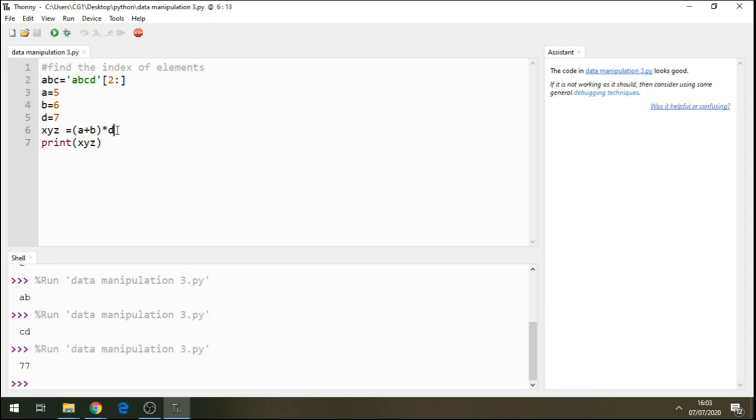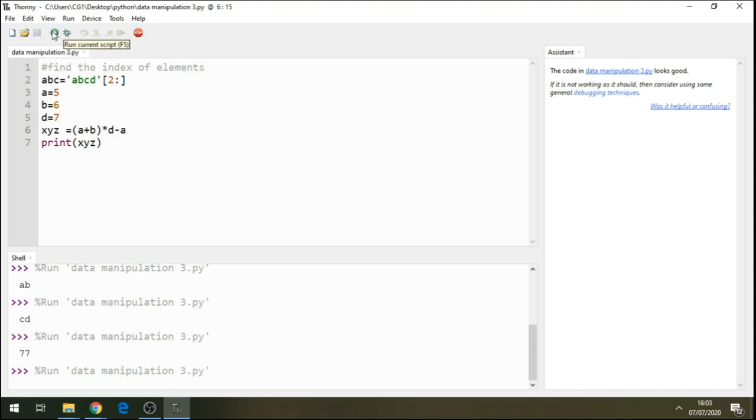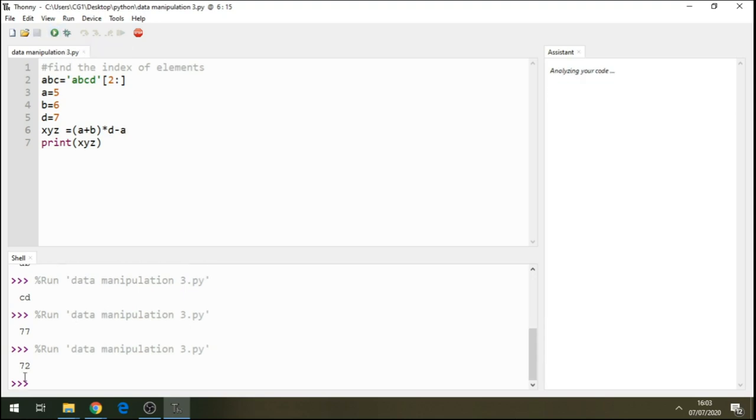And then what if we add minus a? So a plus b times d and minus a, run this. And then we see that's 72 because a has been taken out there. So we can do some computation however we like it in Python, and this is just a little example of how this has worked out.